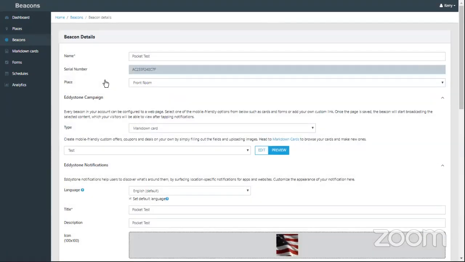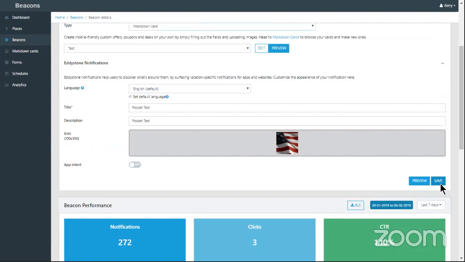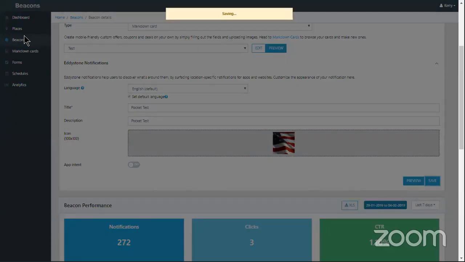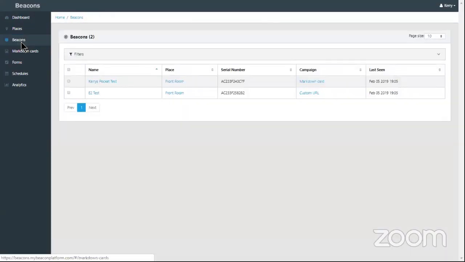Okay, name right here, Pocket Test. So let's come over here. We're going to change this to Gary's Pocket Test. Need some WD-40 on my chair. Okay, and I'm going to come down and save this. I'm going to come back over here to beacons, and you can see that it changed the name right there. Okay, very simple. This isn't rocket science. Very easy to do. So let's go back into this beacon.